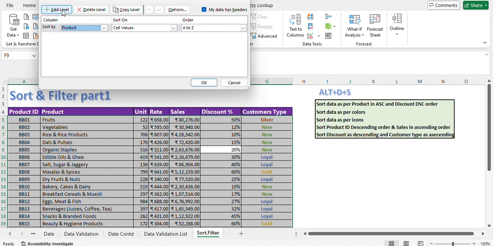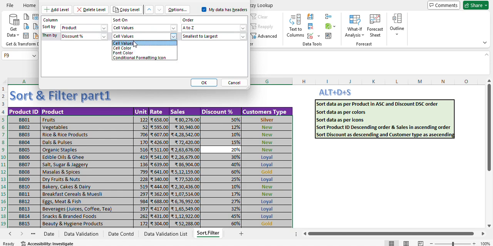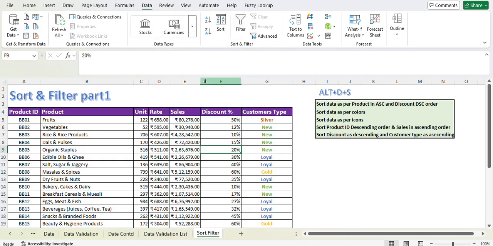When we want to increase the level, you click on add level. If you want to delete the level, you can do delete level. Second is discount as per descending order, cell value largest to smallest. If you want to duplicate any level, use copy level and change the heading. Now I want to delete the last one. We will go with product as ascending order and discount as descending order and click on OK.